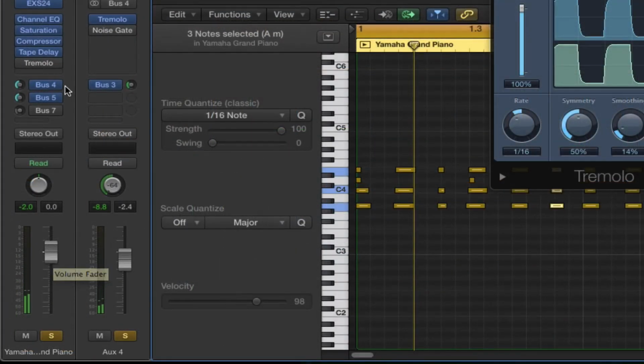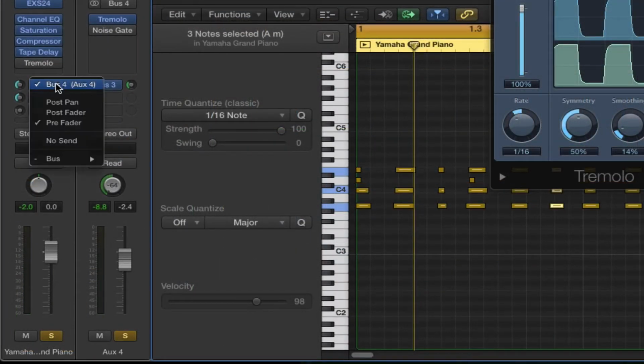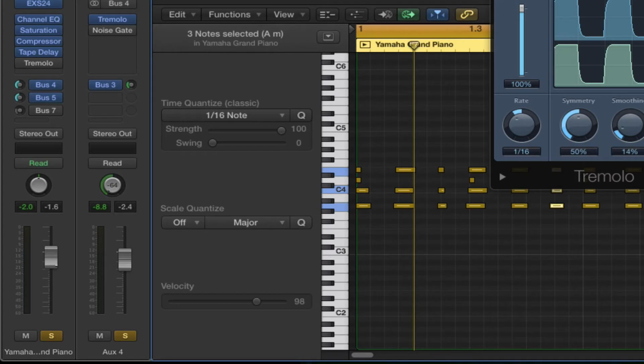The other thing I should mention is that what I'm doing is I'm sending all of these buses on a pre-fader, so that means that this fader amount here doesn't affect the amount going to the send channel. So even with this fader pulled all the way down, we're still getting the signal being sent to those buses, and it's still audible on those auxiliary channels.